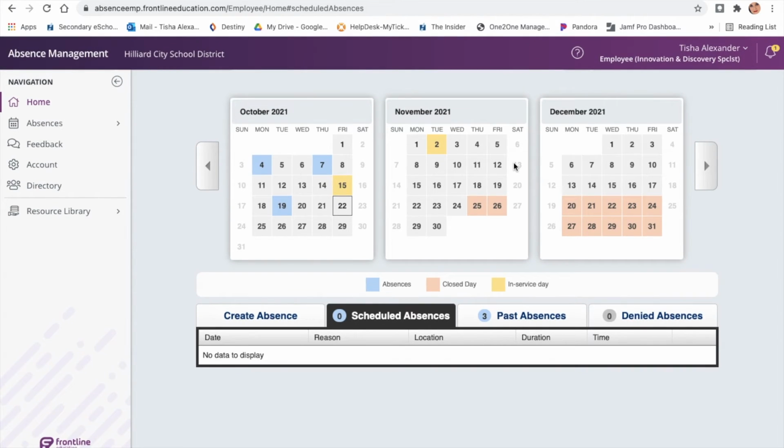If I'm completely finished and ready to be done submitting my absences, I then can go up and I can click Sign Out.